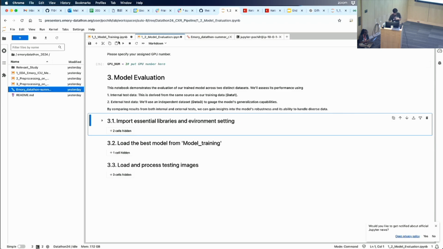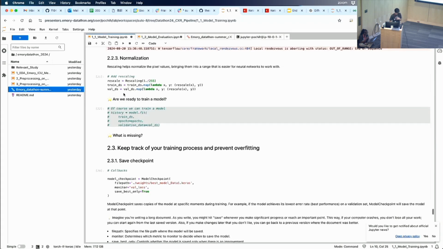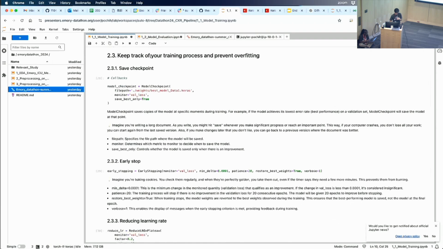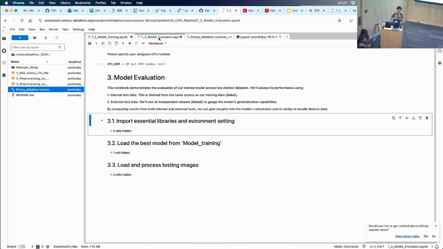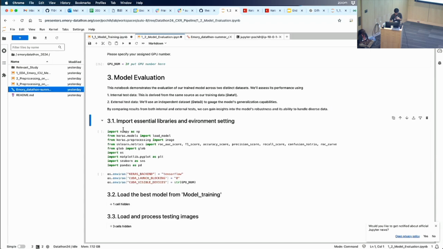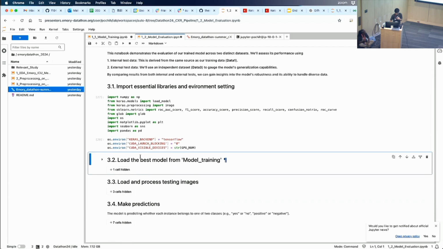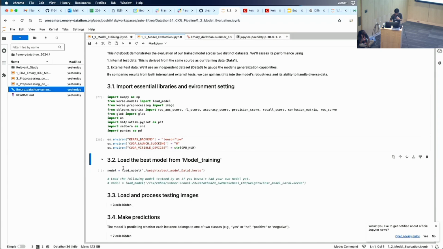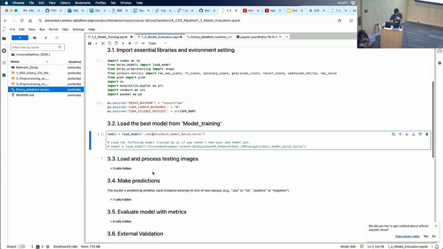Okay, so let's just assume we already trained our model and we pick up the best one and save it in the folder. Then we can evaluate the real performance by using our testing data sets. The first step is to import libraries, just as we did in the previous one, and we will load our best model.